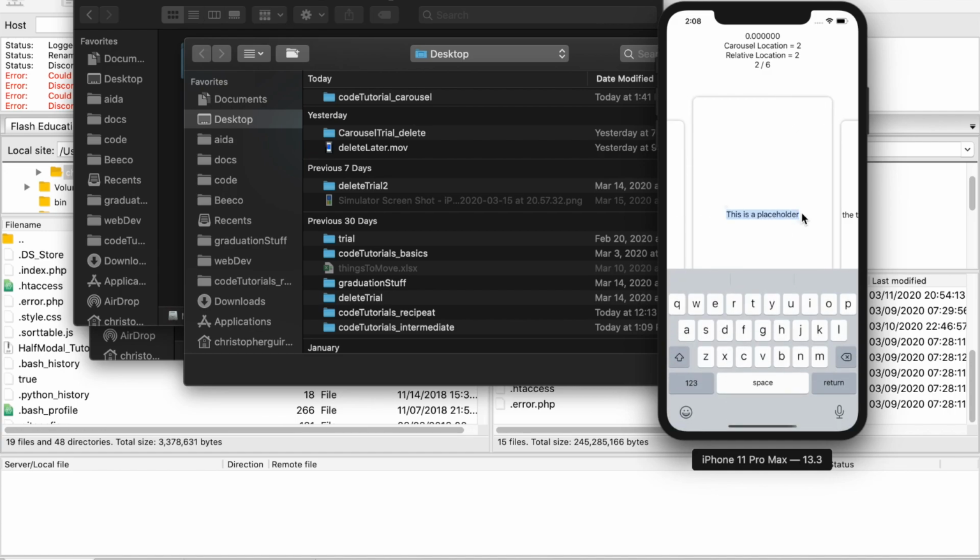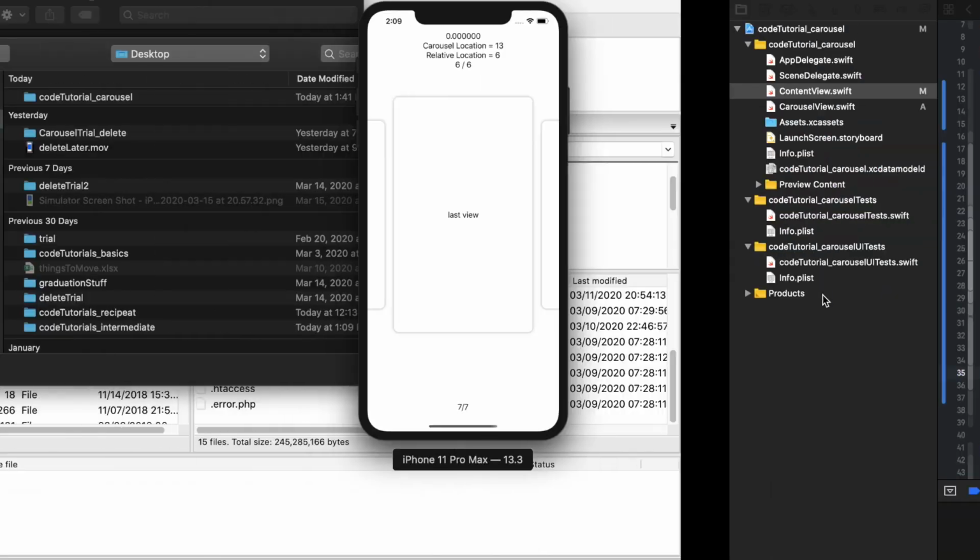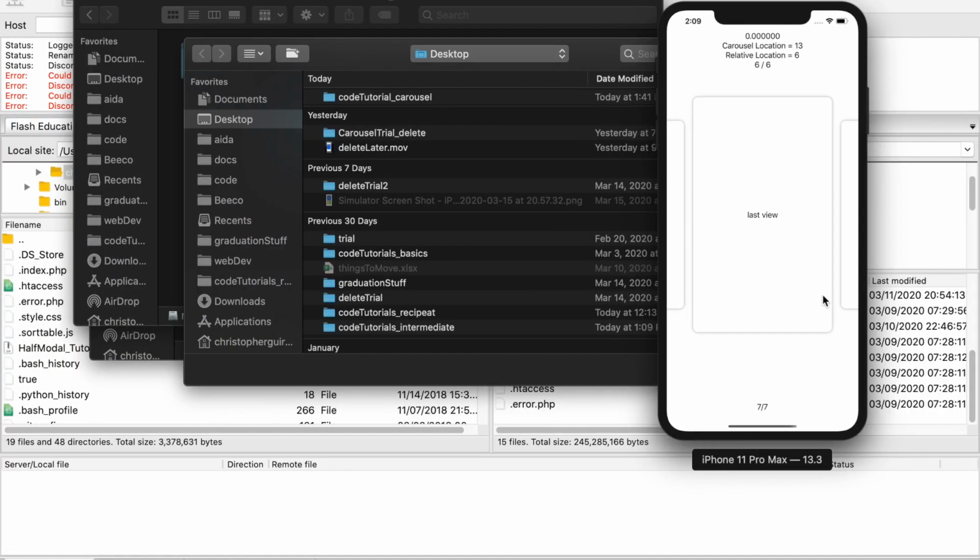But we can go back here and we can make it say anything. Blah, blah. The text field says blah, blah. Okay? And then last view, and then it just keeps repeating over and over. Okay, let's get rid of that. There you go. The one thing I'm going to do right now is get rid of one more thing here.